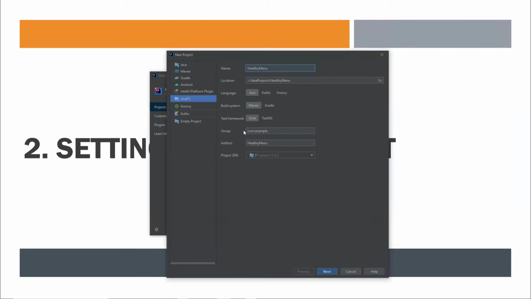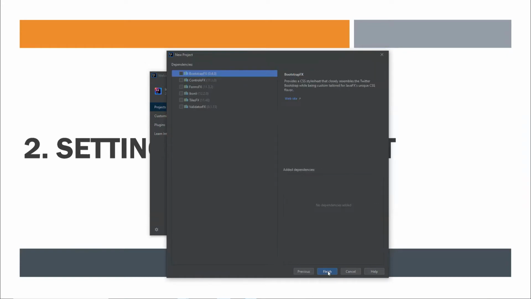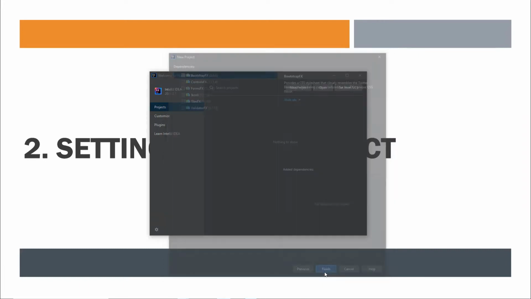So we can just rename the group if we want. We can just call it app. So the default package will be app.healthymenu, and the default SDK that we are going to use. So we click on next. We don't choose any additional library to be included in this project, and then we can finish with this setup.